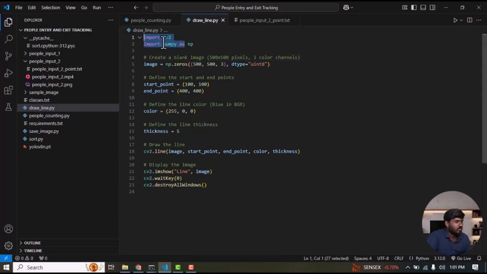First you import CV2, then NumPy. Initially we fill the image so it's black with a height of 500 and a width of 500. Then the number of color channels is 3 and the data type is int8. First, we need to define the starting point of the coordinate, then the ending point of the coordinate. The color is blue. 255 represents blue. Then we need to set the other two values to 0. Then the line thickness is 5.